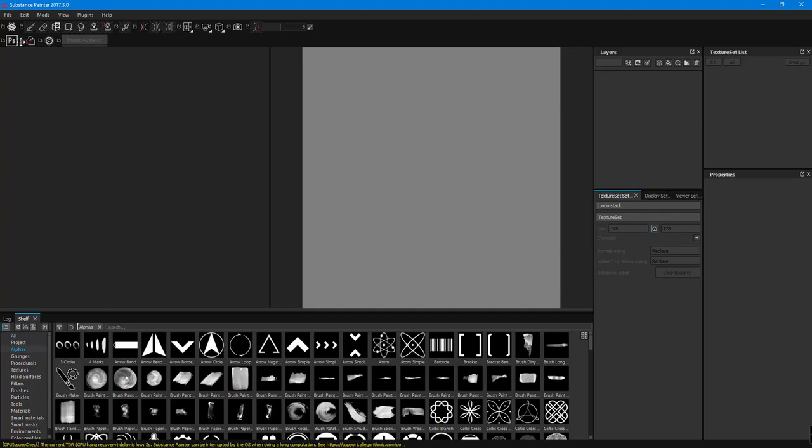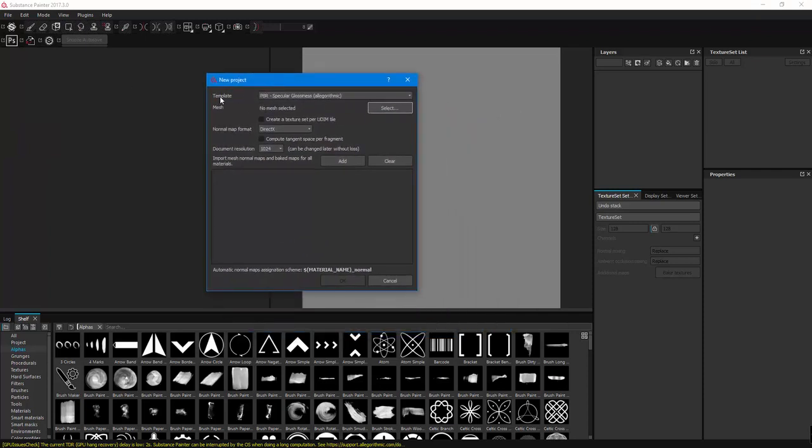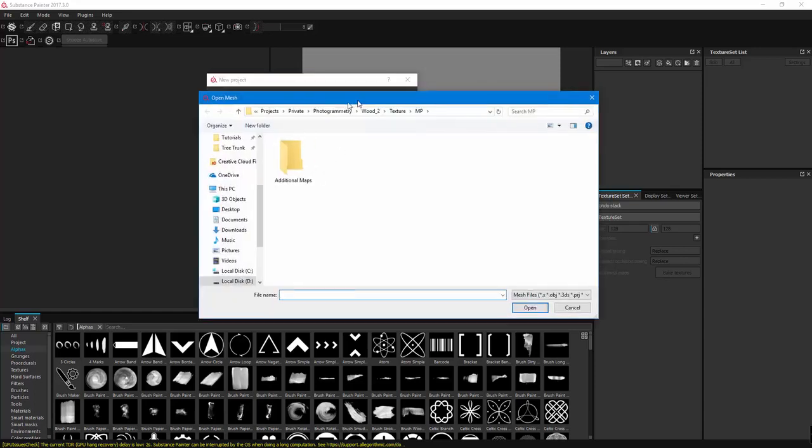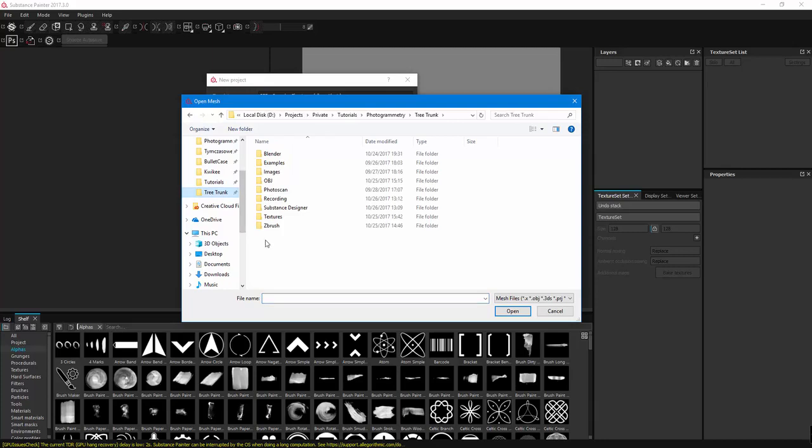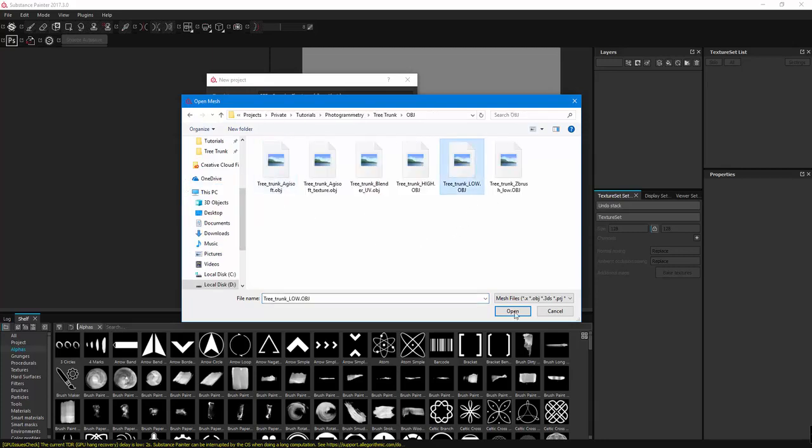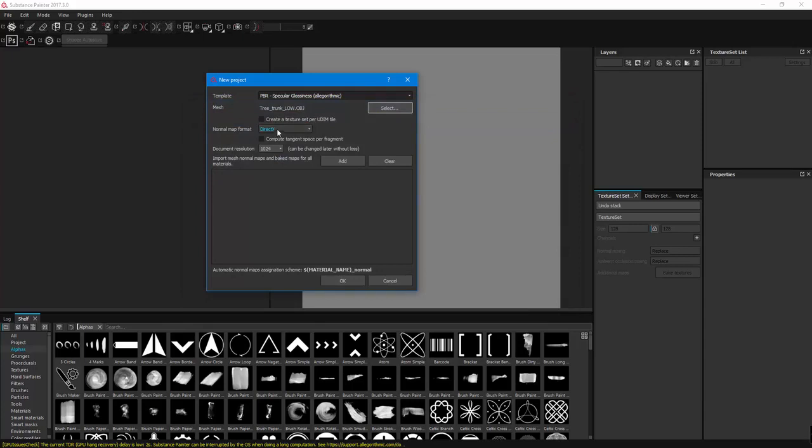Let's start by setting the project. Go to File, New, and the template which we need to use is, of course, PBR Specular Glossiness for this one. Mesh. Go to it and select our tree trunk low. Open. Change the normal map format to OpenGL and document resolution to 4K, and we can import mesh normal maps and baked maps for all materials.